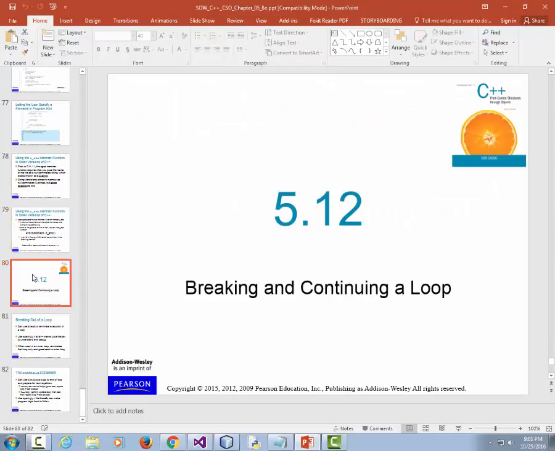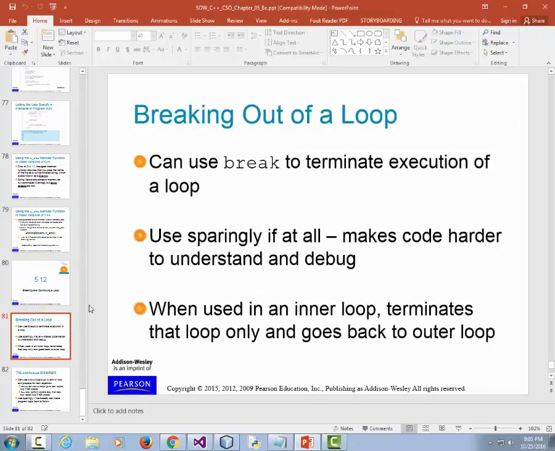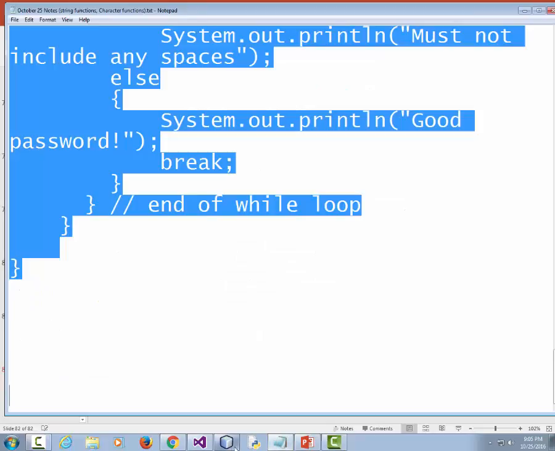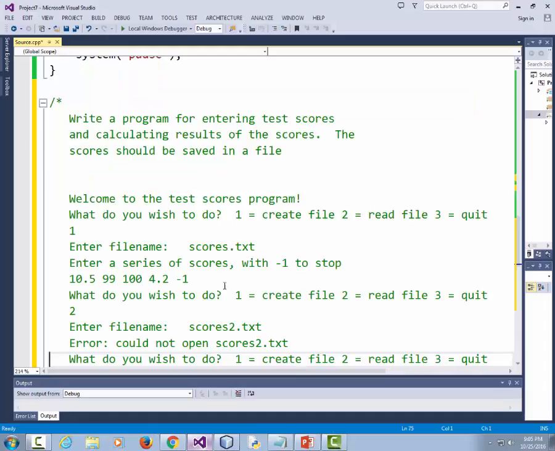Breaking and continuing a loop. I think we've been doing this already. We know how to break out of a while loop. Have we used the continue statement yet? The continue statement is used so rarely. Yeah, you showed it. But I showed it to you. Okay, yeah. So just as a quickie reminder, we could do this.